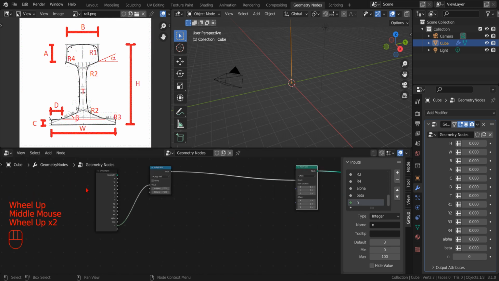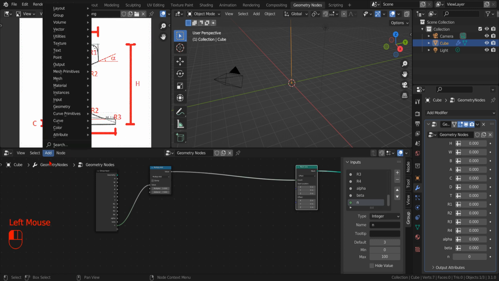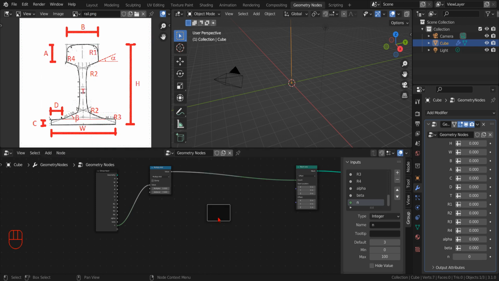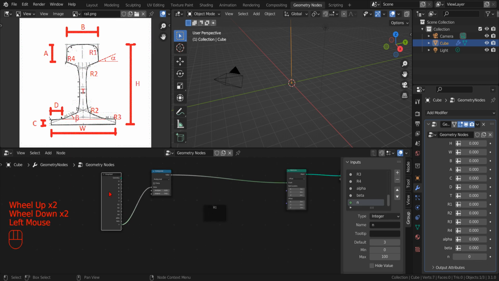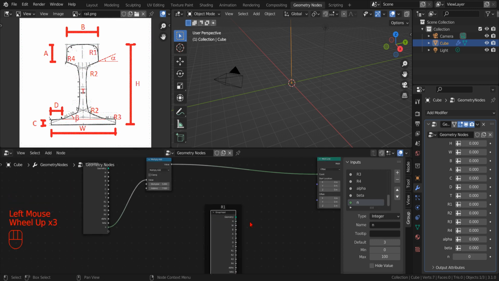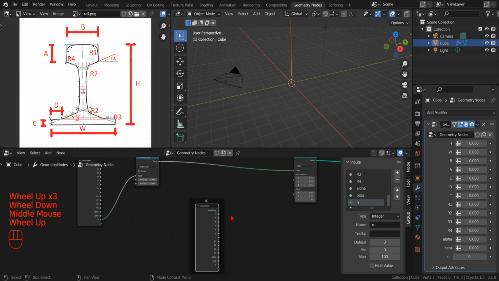Since in short order things are going to be very messy, we start by adding a new frame that we will use to segregate the nodes that we will use to define the vertex position of the first filleted corner. So, by pressing F2, we can rename it R1, then with Ctrl-C and Ctrl-V, we copy and paste the group input node, so we can minimize the number of connection lines that will go across our node tree.